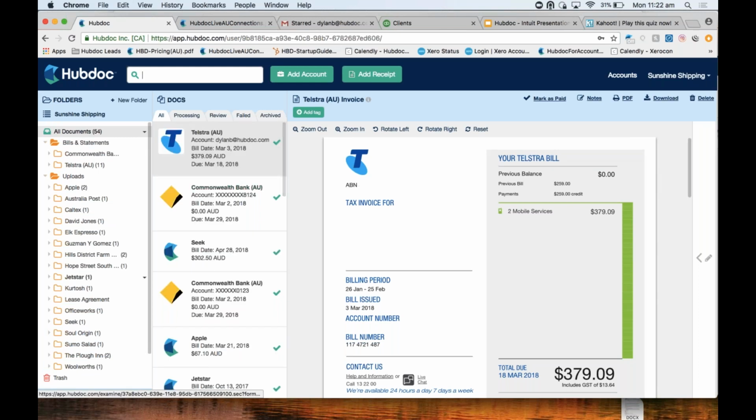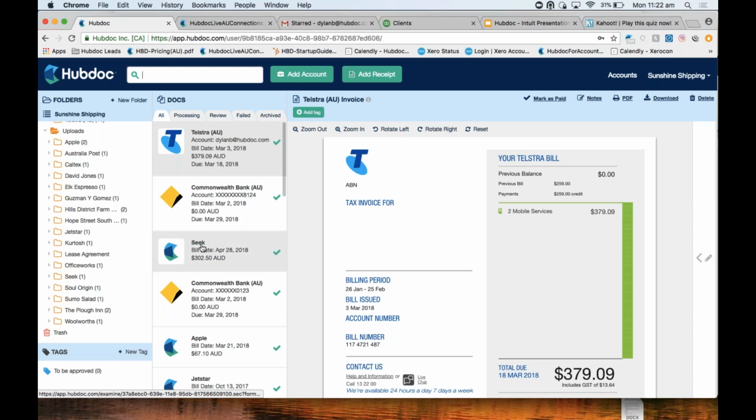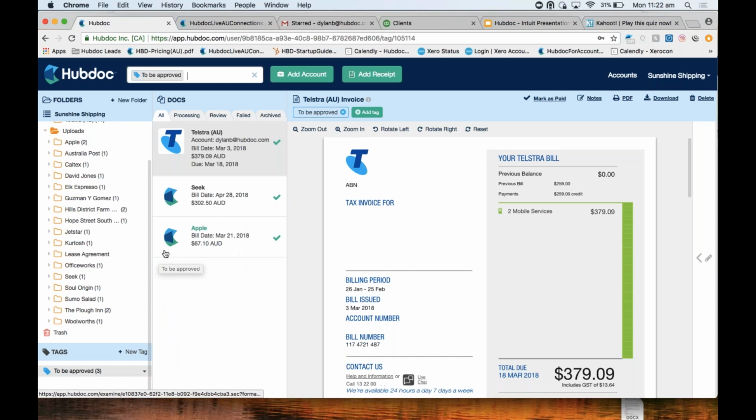And then once he's in that folder, we've got the notes. So the notes are within the bill, and he'll write a note for that job to say it's been approved. If there's no job associated with that, he'll just put a little note on there. And then once that's been approved, I'll add a tag for the job name and remove the to be approved tag.